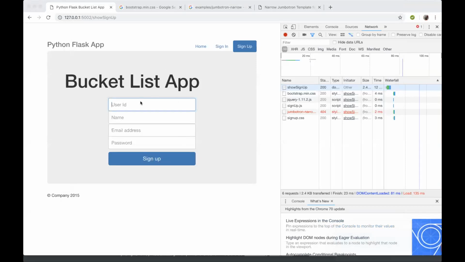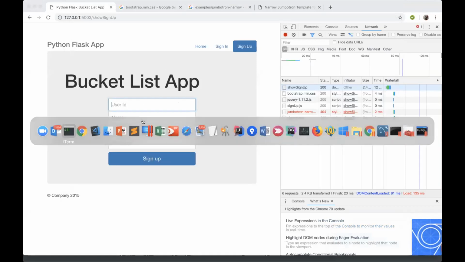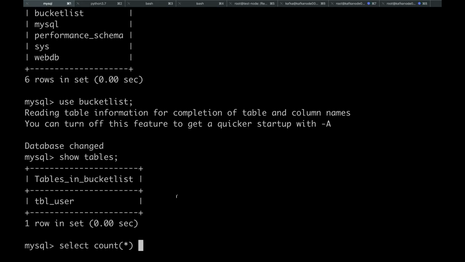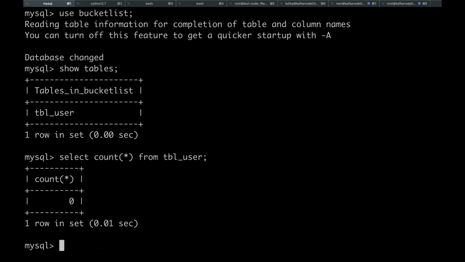Okay, so what we are doing is we are giving select count of star from tbl_user. It is returning 0 rows. There are no records in this particular table. Okay, so this is the current status in the MySQL.